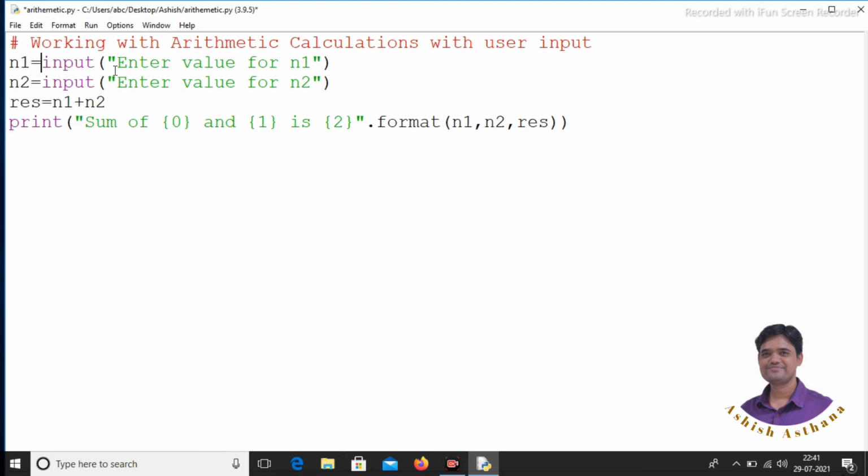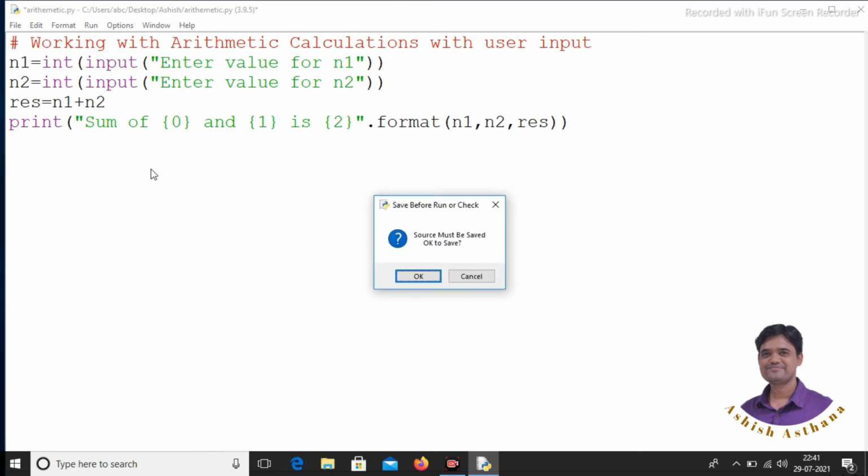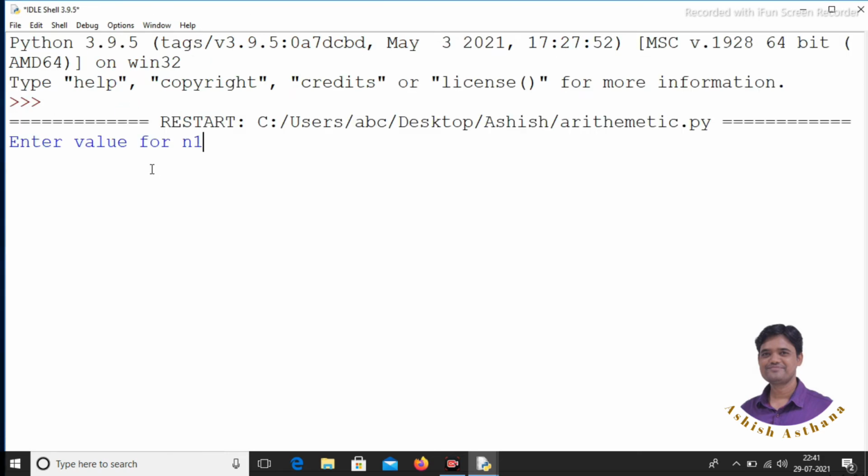When we enter some value by using the input function, it will accept a string value. So for this we have to convert it into a numeric value. So convert this value to integer or float, whatever you like. When you run this program, it will ask you to enter some value for variable n1. So my first value is 56 and second is 5. So the result, sum of 56 and 5 is 61.